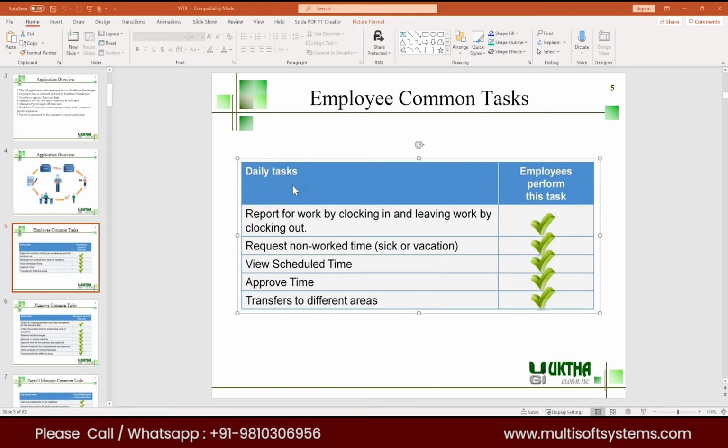They can request non-work time, meaning they can request time off. When they are not well or when they want to take a vacation, they can use their leave balances and request them or add them in the time card, so that they are paid for those hours which they are not actually working. Approve time cards, we are aware. And the last one is transferring the hours to different areas or different departments.